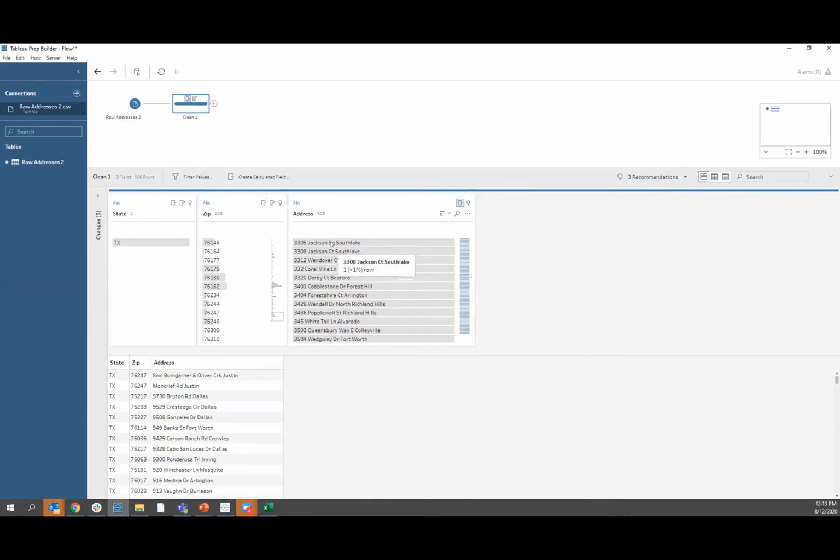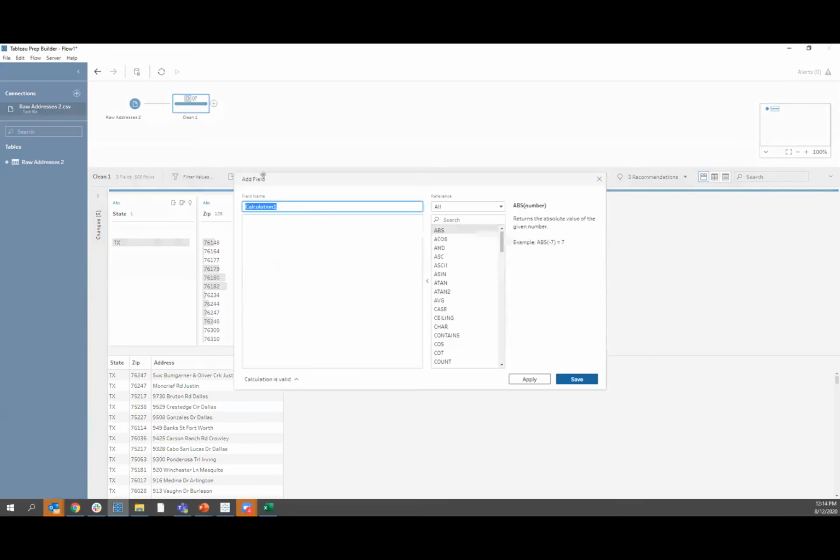What does look somewhat consistent is that everything is either square, court, lane, drive, way. So I see some of these that look a little bit circle, lane, road. So the abbreviations of the types of streets. So if I can use those, then I've got a way of potentially splitting it out. And what I'm going to do is I'm going to create another calculated field. I'm going to call this one just address parts.